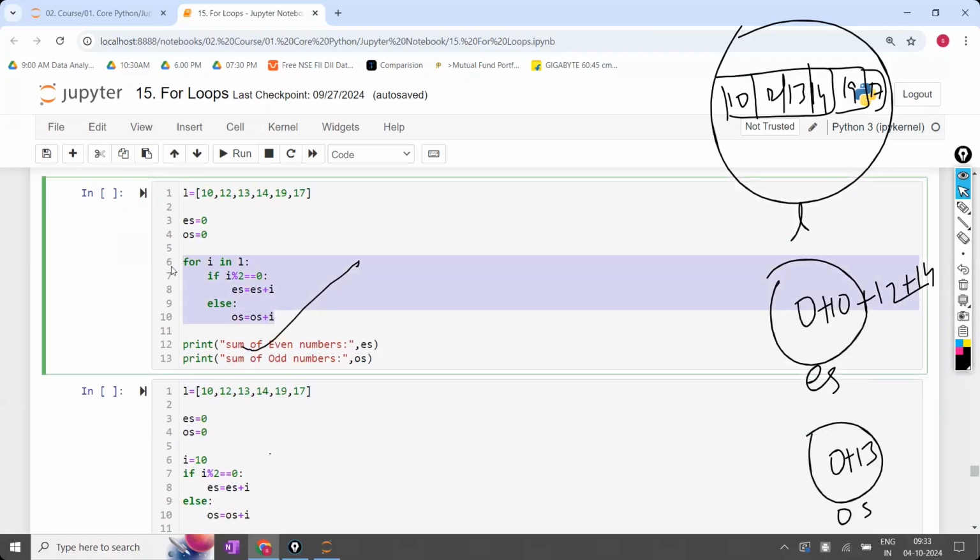Copy paste has to be done only for the for loop, not for above, not for below. Whichever is the for loop, only that is copy pasted. Repeat. Loop means repeat. Repeat means not the entire cell. Whichever block is there, that block only, not the cell.